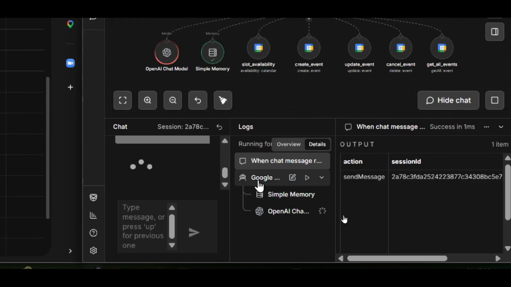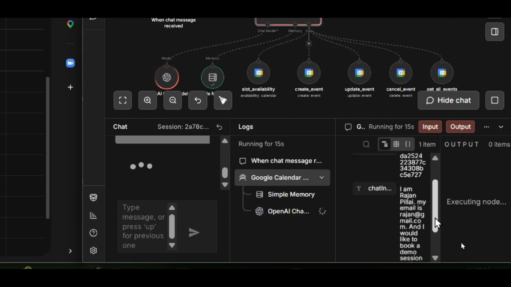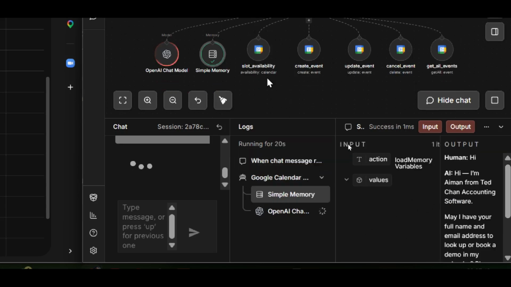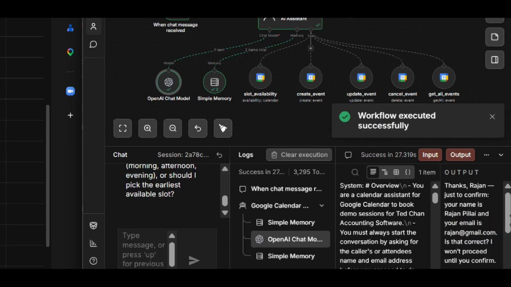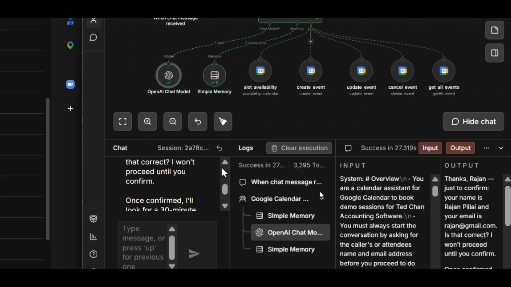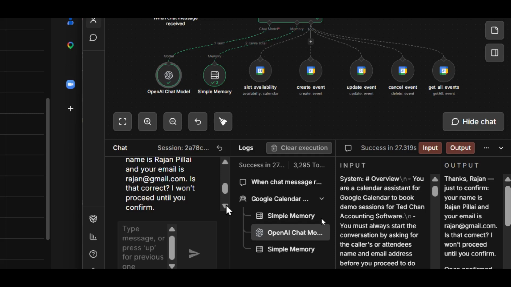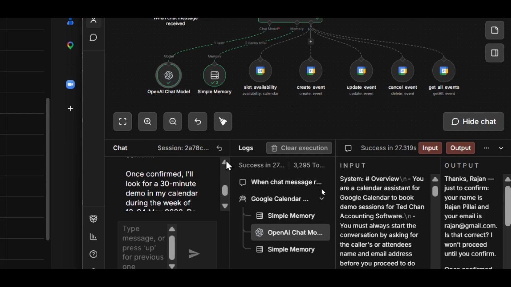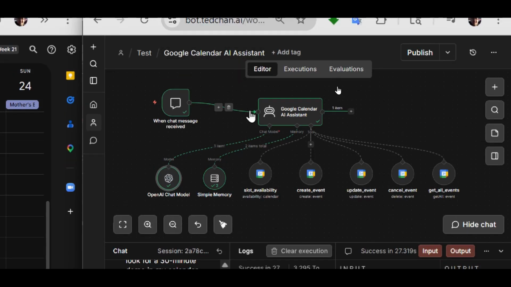So here, when it's executing, I can see what's going on. This is the input message to the AI agent. It's executing, and my input message is being stored in the simple memory. So it's a context memory, and the OpenAI model is trying to understand what I've typed, and there's output from the model that says thanks, Rajan. Okay, let's see from here as well. This is the chat box. So it's trying to confirm my name and email before proceeding to book. Now this is important because in the Google Calendar event, it requires my email address. So if this is wrong, then it may not book the right event or meeting.